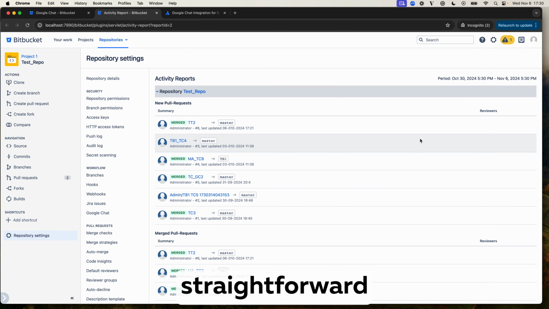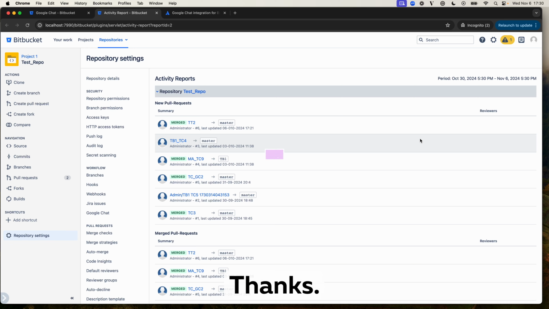And that's it, a pretty straightforward and simple guide so you can view activity reports and get a wealth of information in Google Chat regarding your Bitbucket repositories.